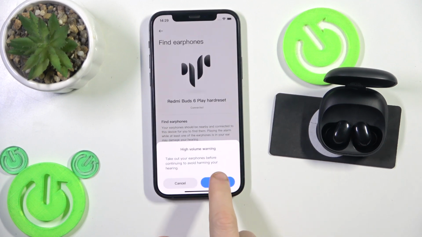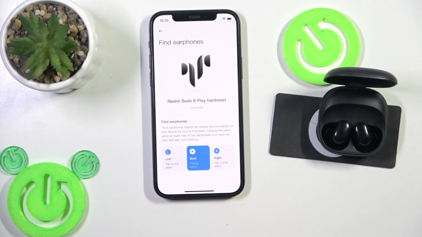We can also make it for both by clicking on both and then clicking again to stop playing it. That's it.